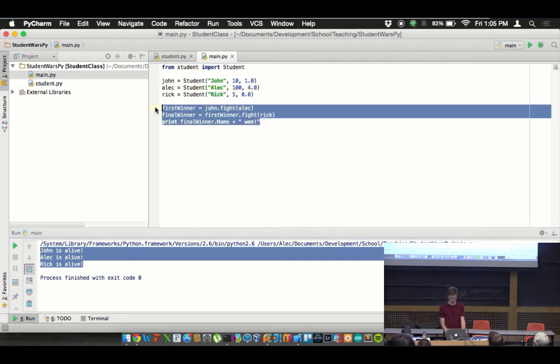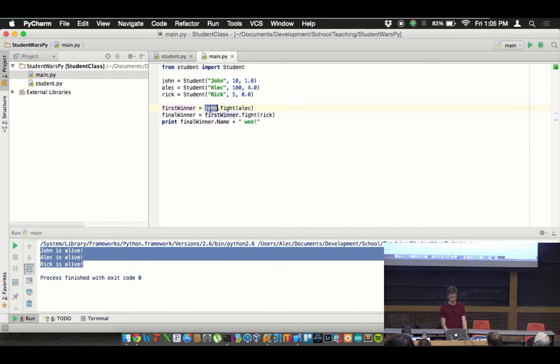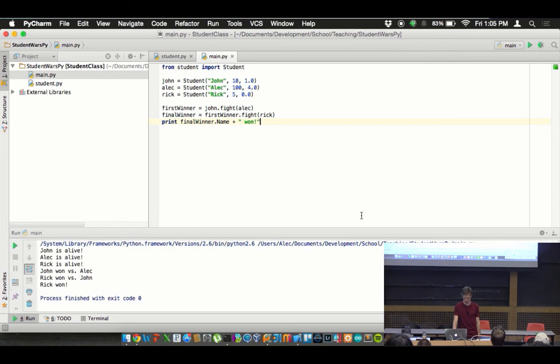Now let's actually play the game. So the first thing we're going to do is take John, the John object, which is an instance of a student. We're going to call fight, and we're going to pass in another object we created, Alec. So get the winner out of that. And then for whoever won, we're going to have them fight Rick. And we'll see who wins. So John versus Alec. John won versus Alec, and then Rick versus John, Rick won versus John, so Rick won all of it.